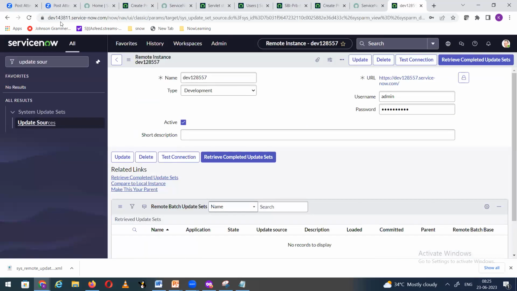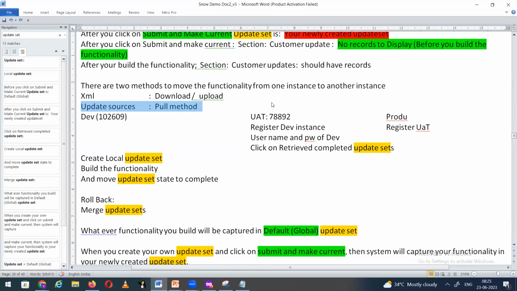Okay, guys, please treat this 143,811 as your UAT now. Once you have established your connection between dev and UAT, if it is a production, you will go to production and establish the connection between production and UAT, guys. You need to remember it. In production, you go to update sources and establish the connection between production and UAT. Try to understand.